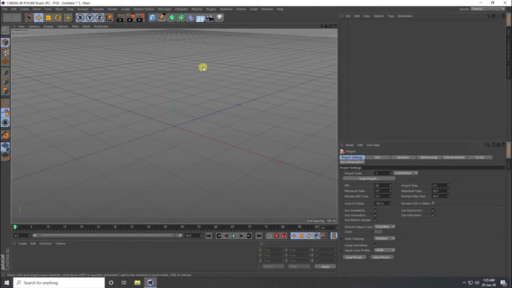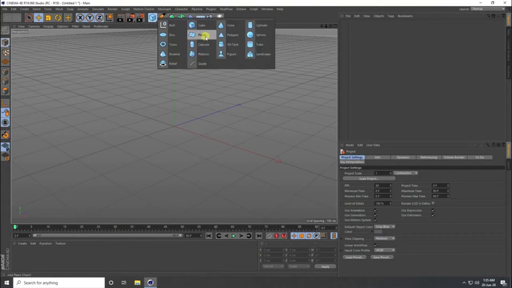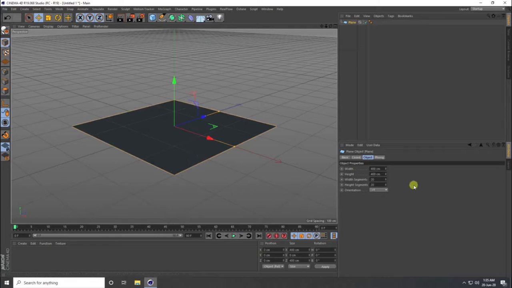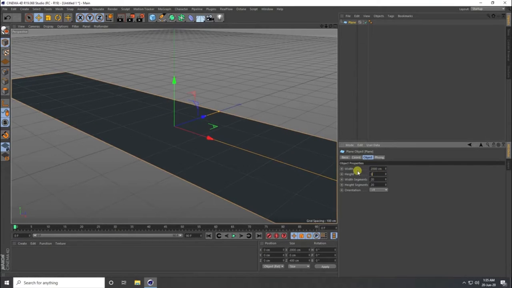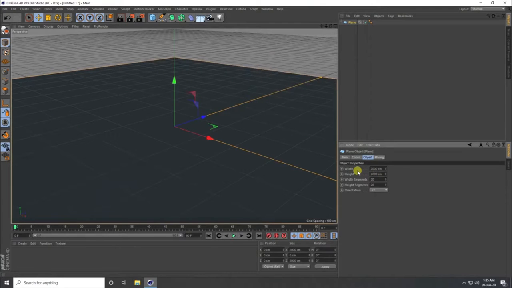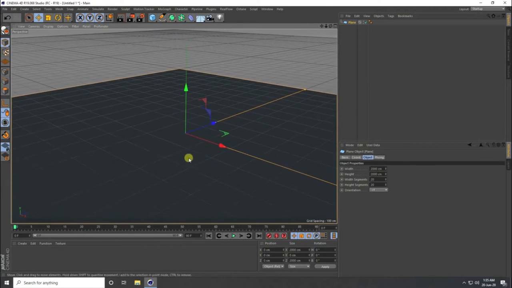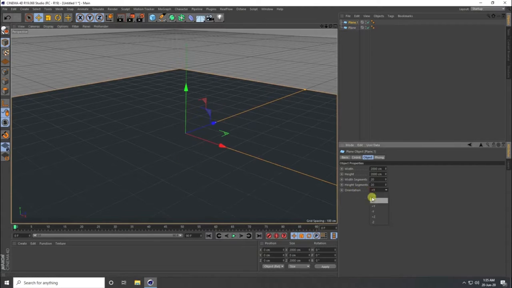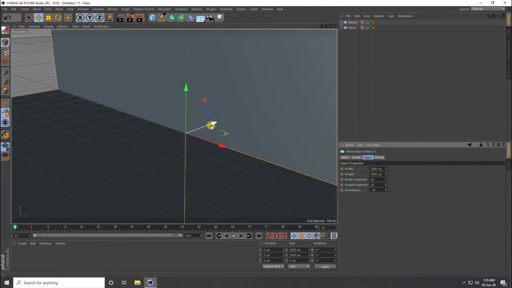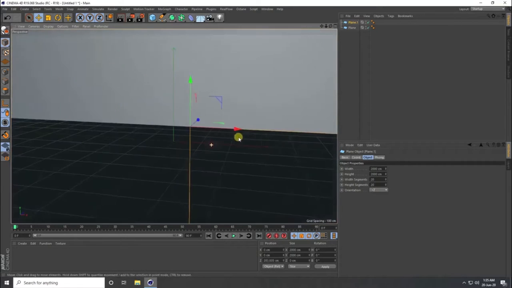I create some composition. So I take a plane and increase the plane size, 2000 centimeters, and height the same, 2000. And guys, copy this plane, press Ctrl C and V, and I change the orientation. I take plus XY, actually XZ. And up.